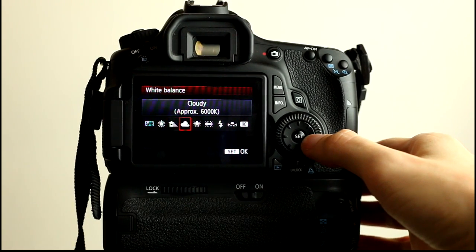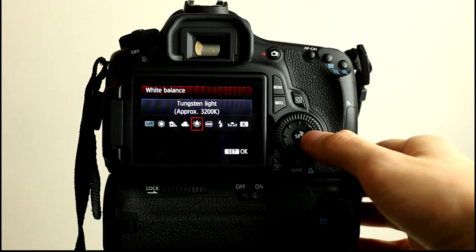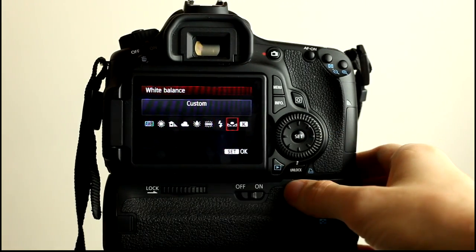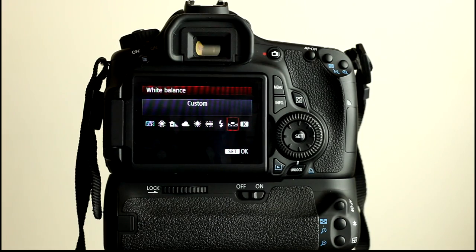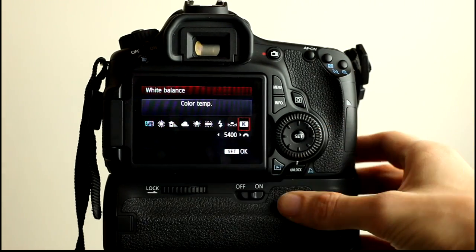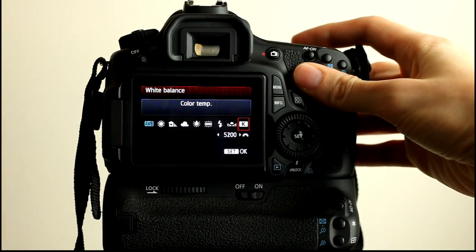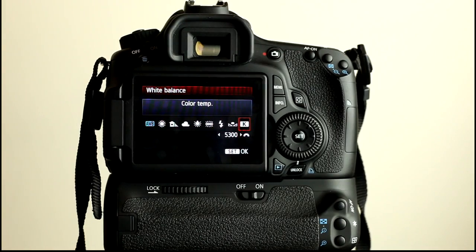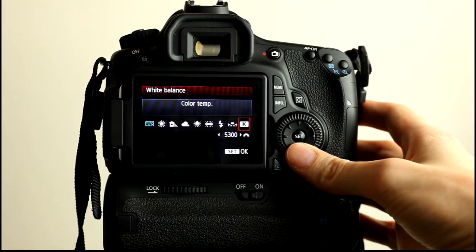Shade, cloudy, tungsten, fluorescent or white fluorescent, flash, custom white balance, which you can set off a grey card, a white piece of paper or a white balance target, and you can also choose a Kelvin value based on a known value of lighting that you're using. Similar here for this video lighting, they're 5400 Kelvin lights, so my 5D2, which is recording this, is set to 5400 Kelvin. So you can do the same on the 60D.